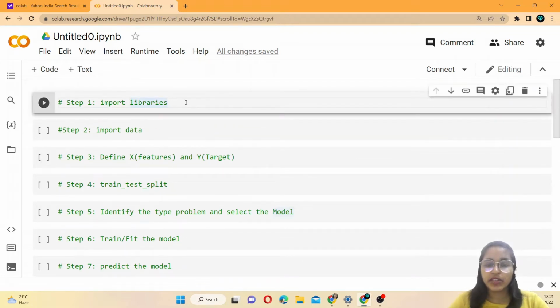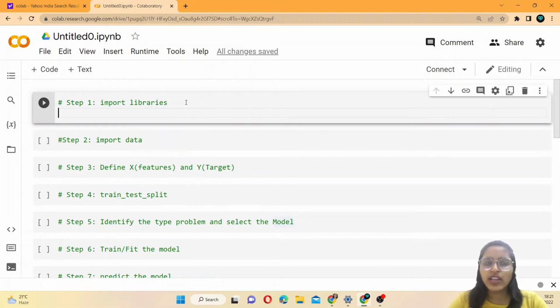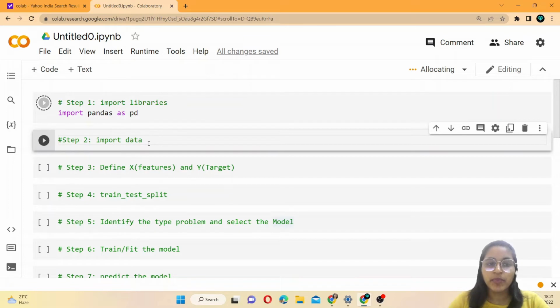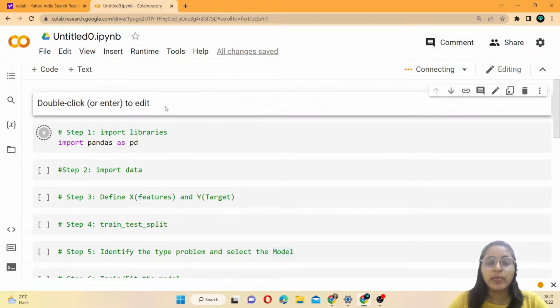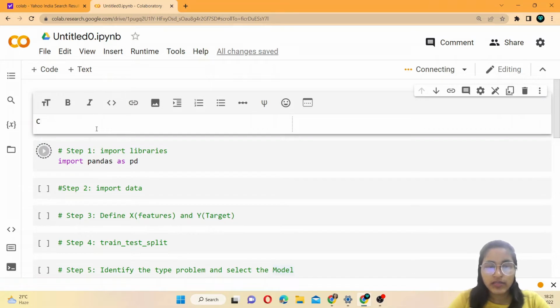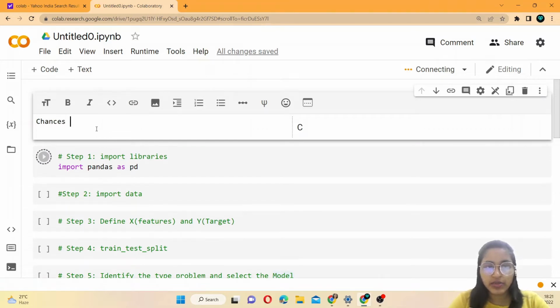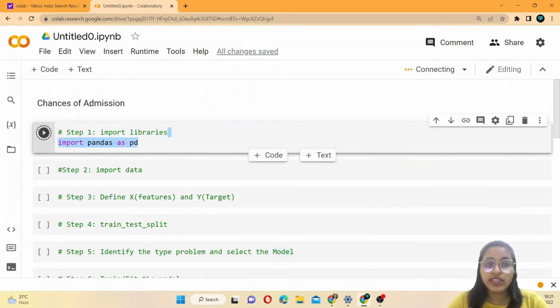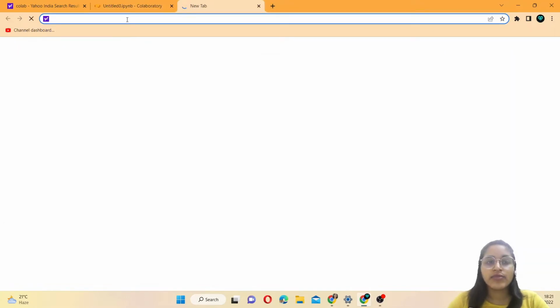Okay, so let's start from step 1. Step 1 is import libraries. What are the necessary libraries? Till now only one library is required: import pandas as pd. And the second step is import data. We are going to predict the chances of admission, so the problem name is chance of admission. Where is the data set? You have to just download it from Kaggle.